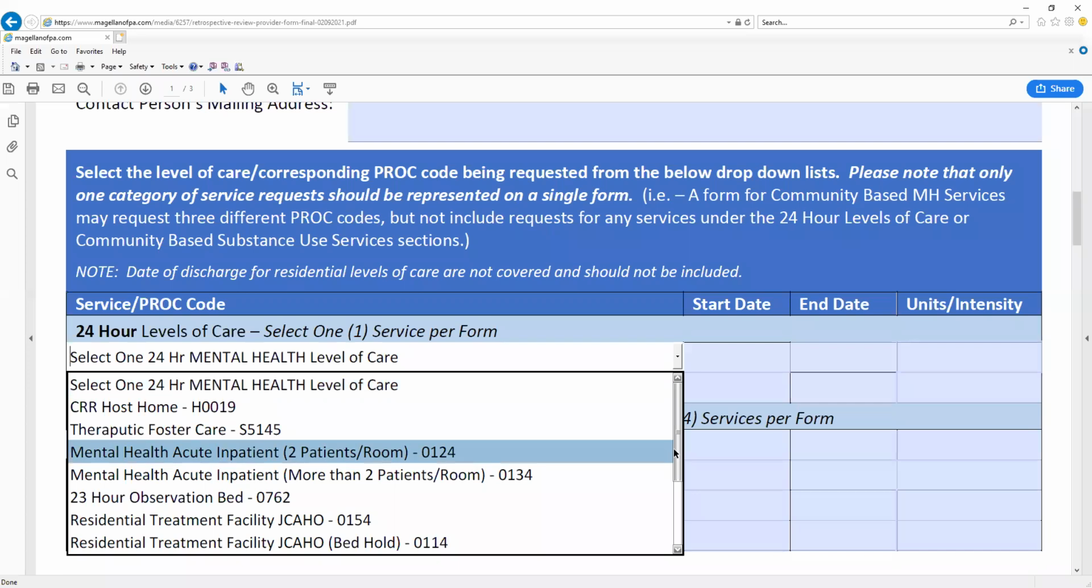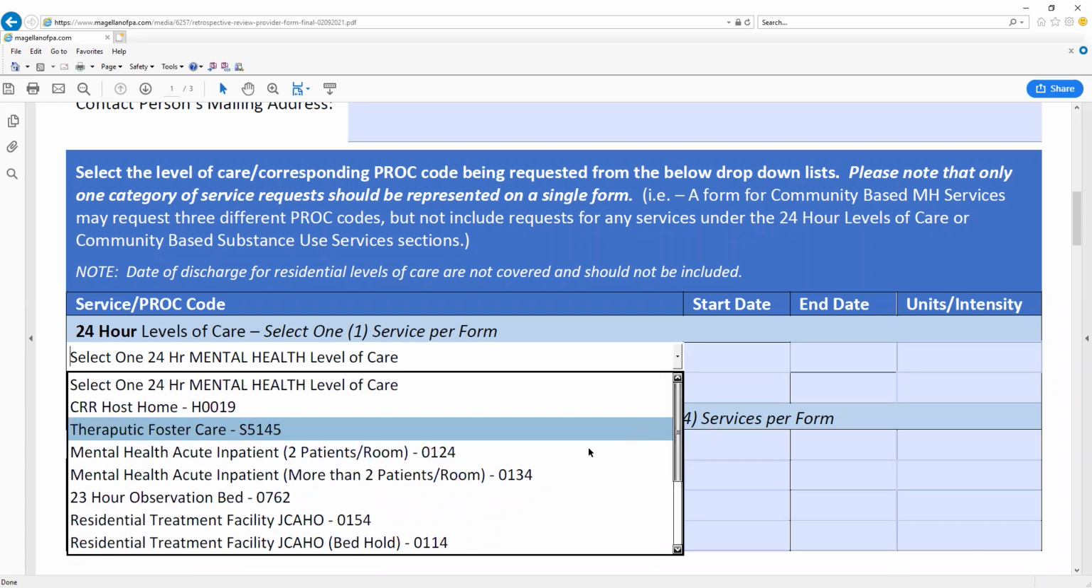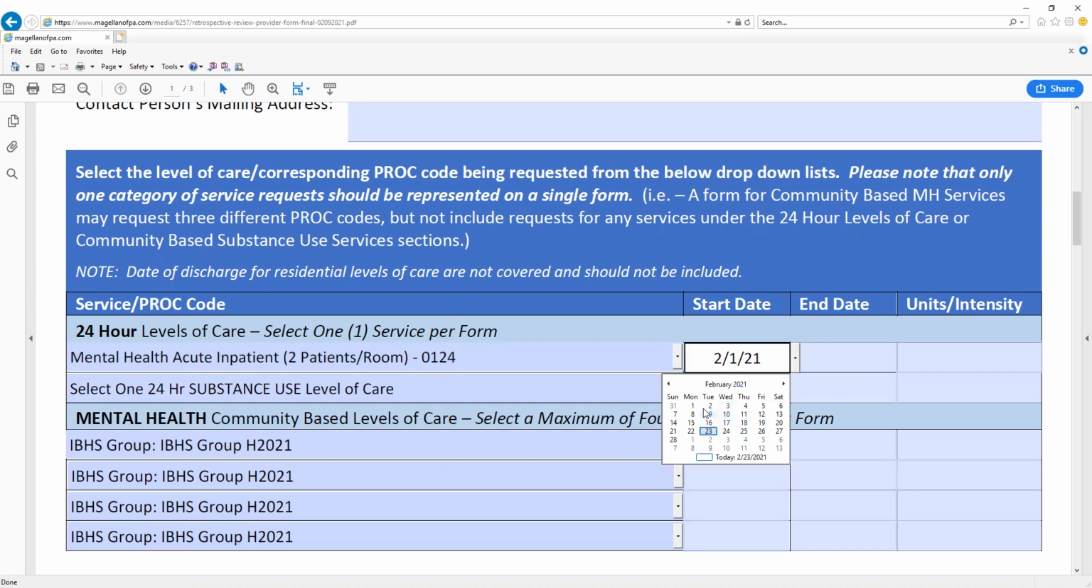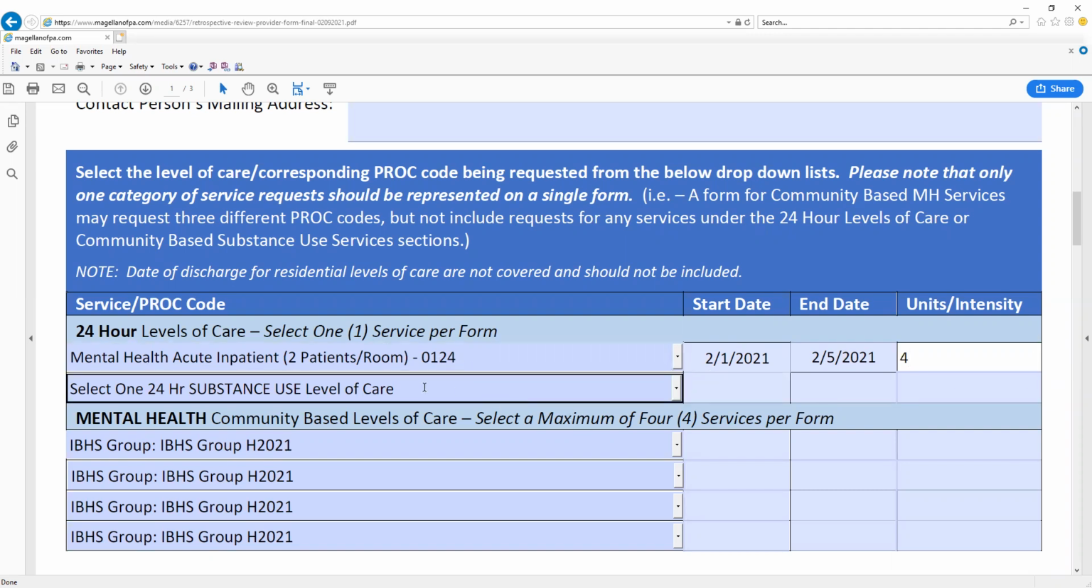We'll say for our situation here, we're looking at a mental health inpatient stay, procedure code 0124. And we'll say the member was in care from February 1st. There's also drop downs if you prefer for all date fields. And let's say they were discharged on February 5th, meaning 4 days of service were provided.